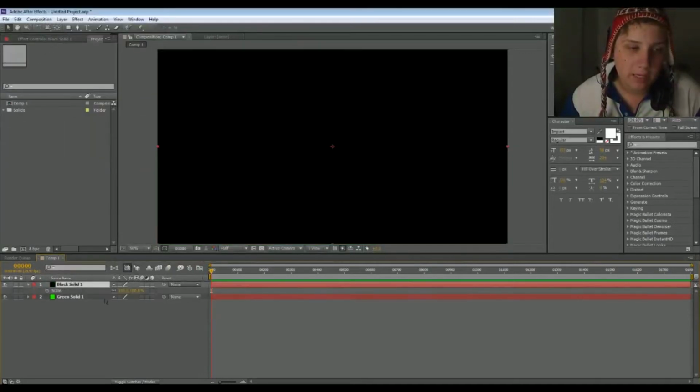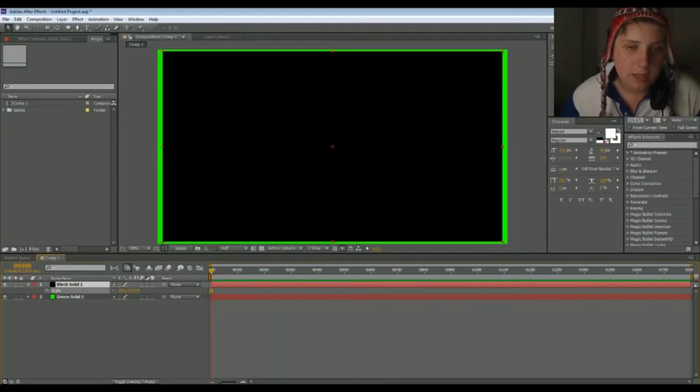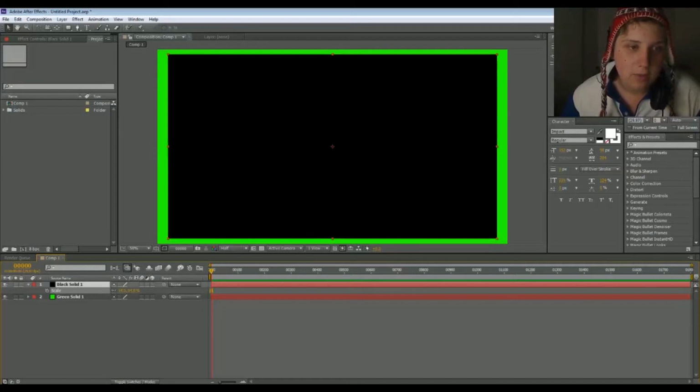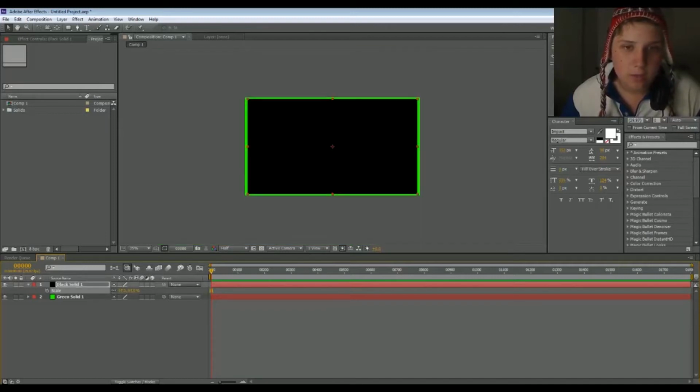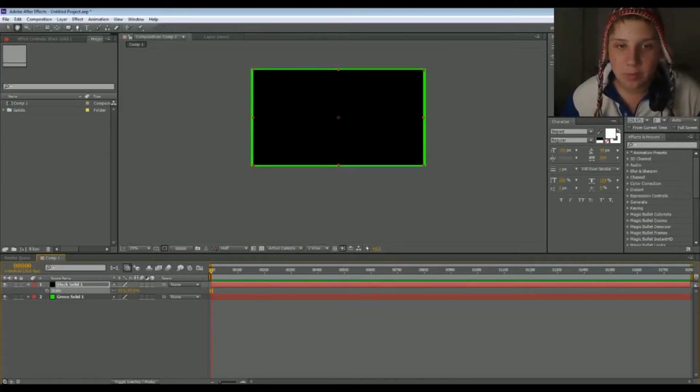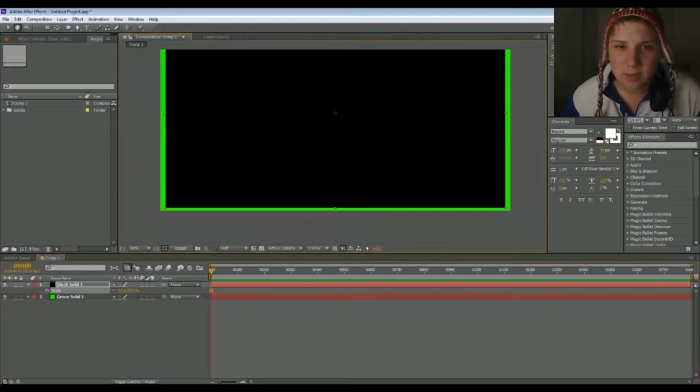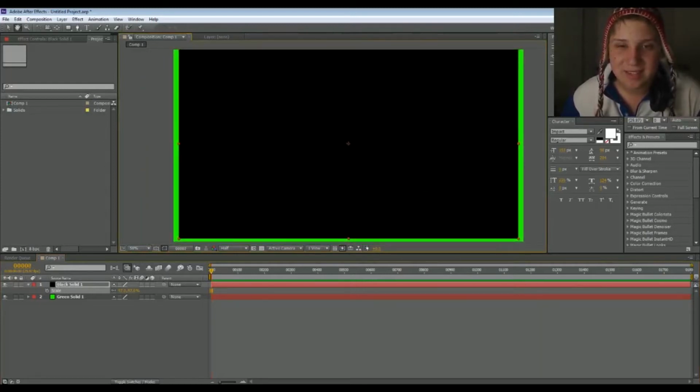So if we hit S on the keyboard, bring up the scale command. Let's just scale it down a tad. If you scroll with your zoom key, and if you hold spacebar on your keyboard, you can move around. Sorry if my mouse is a bit distracting, I really like this trail thing, so it's staying there.